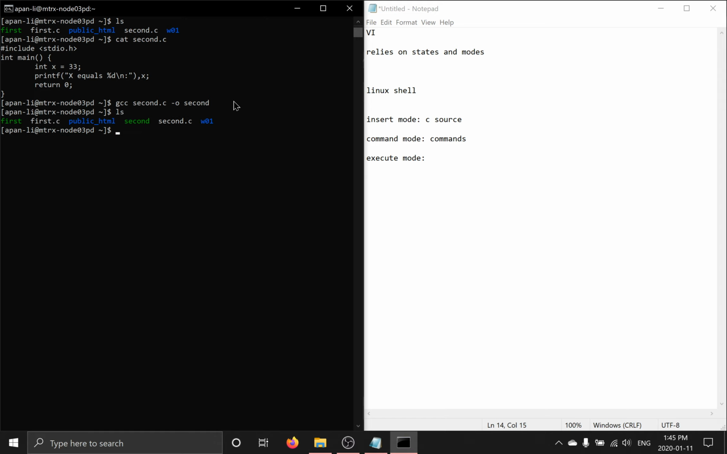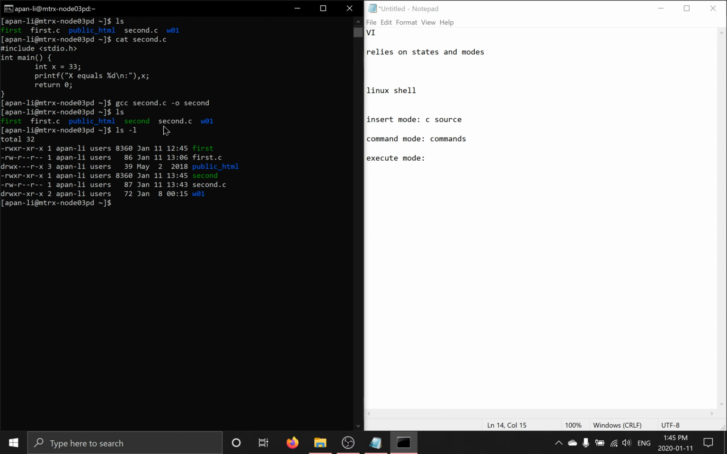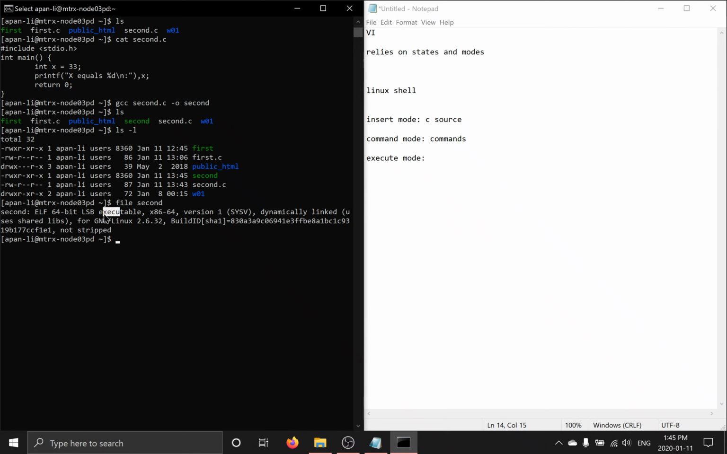Okay, and we put ls, and we can see that there's another file. If you want to know more, for example, ls -l, and we check. There's an x, it means it's an executable file. We can also use the file command, and it says it's an executable file. So what if we want to run this file? We put dot slash first.